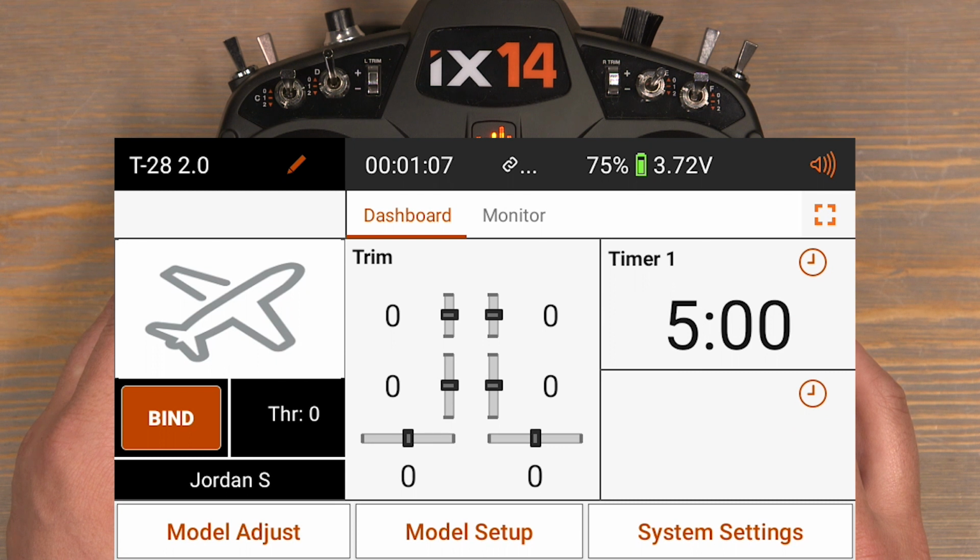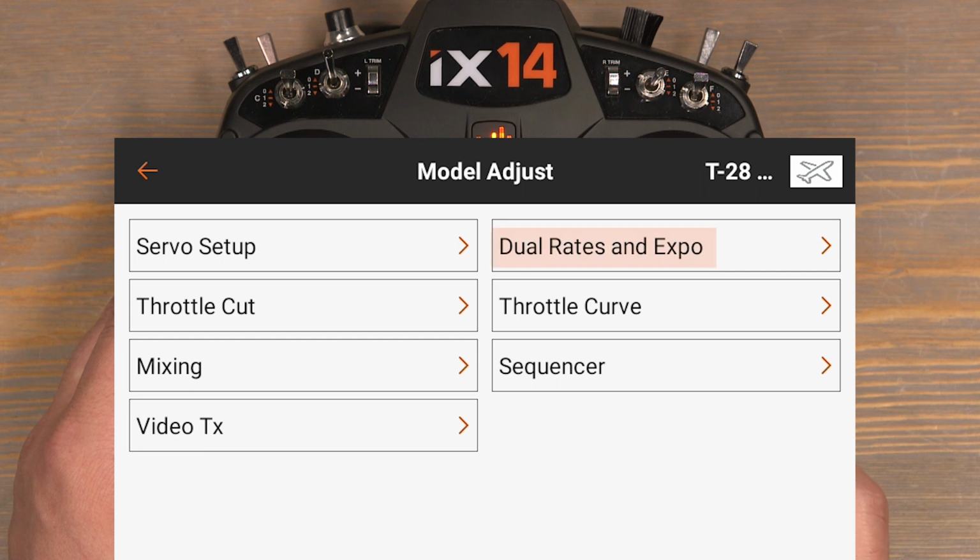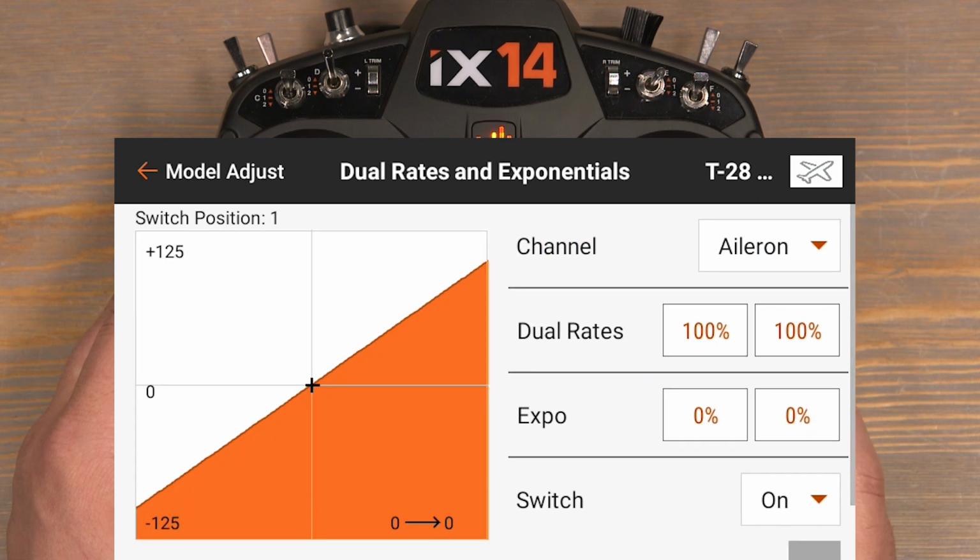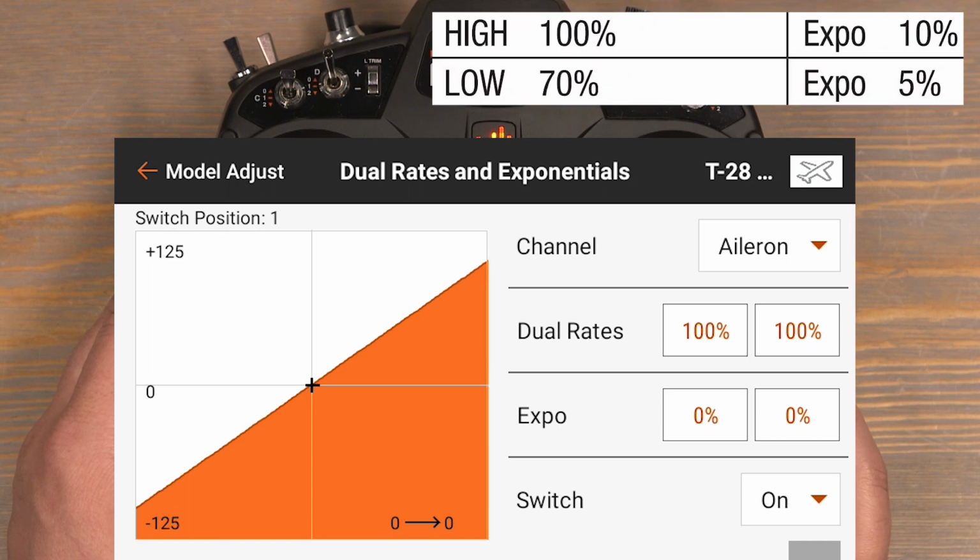Let's get started by setting up our dual rates and exponential. Click Model Adjust, and then click Dual Rates and Expo. We'll start with the aileron channel, since that's what's already selected. Click where it says Switch On to select a switch.